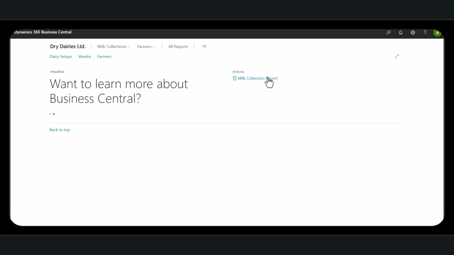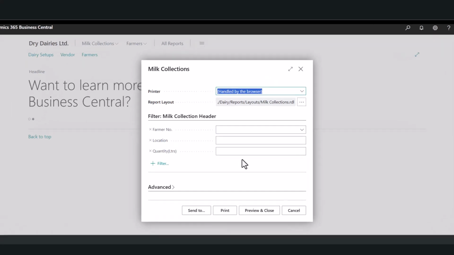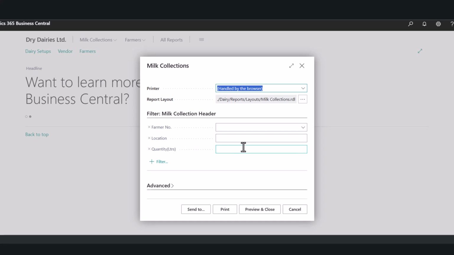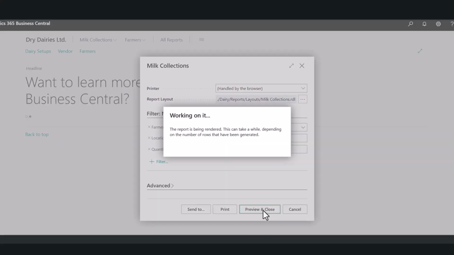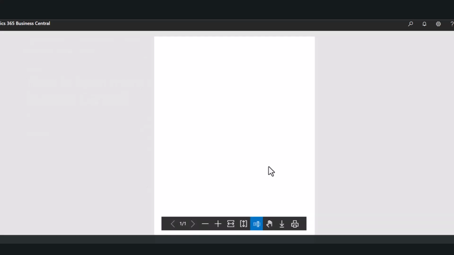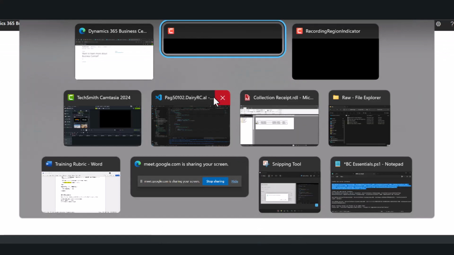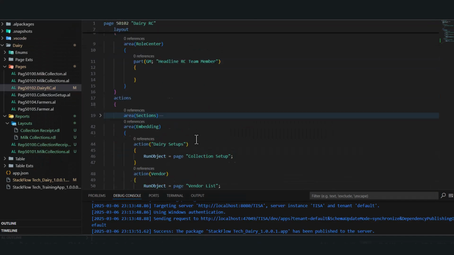So again, we've created this report deliberately. It's for all. It will give us all the collection, that is the data from the milk collection header. If we just preview and see, it will give us all of them. But unfortunately, you cannot see that because of what we did. We did some injustice right here on this report.